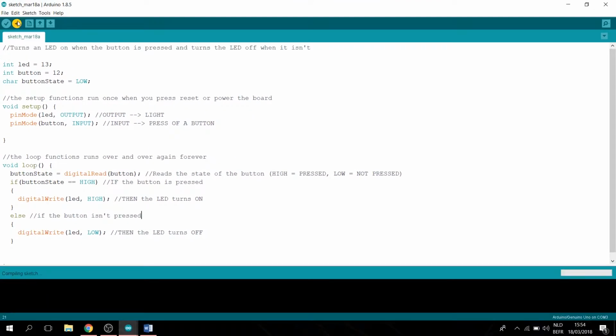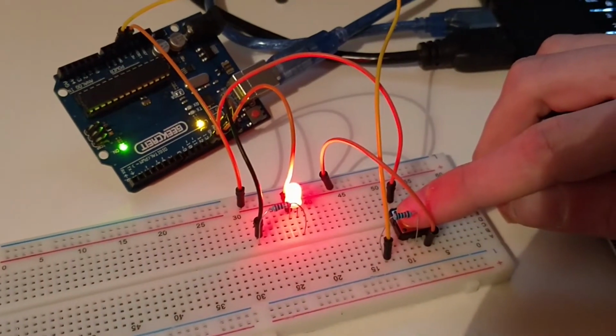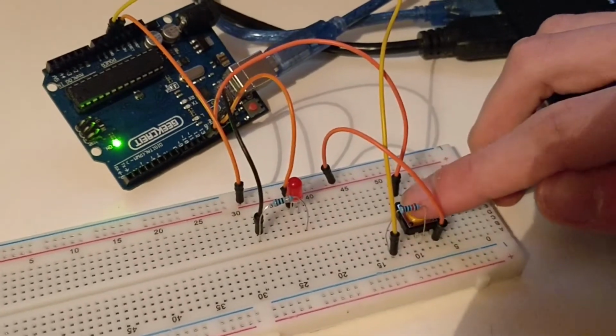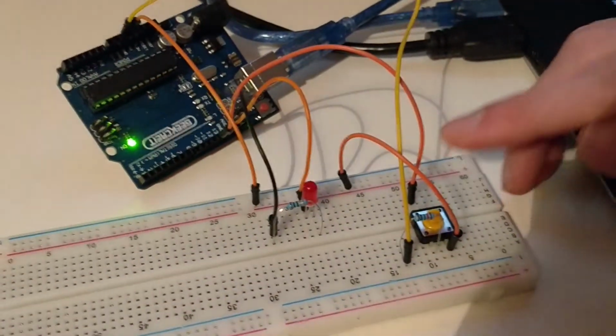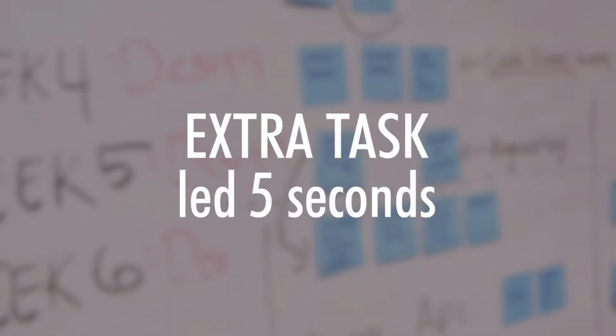Let's try and run this. If I press the button, the light goes on. I release the button, light goes off. Press the button, goes on. Release the button, goes off. Very simple.